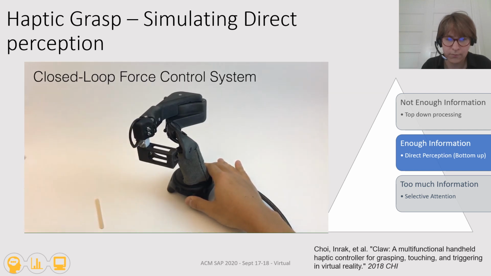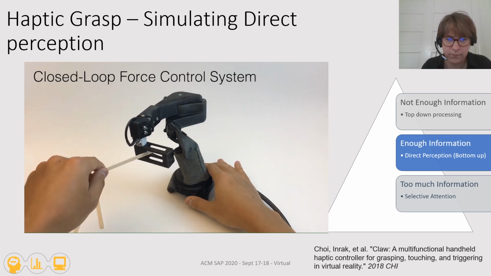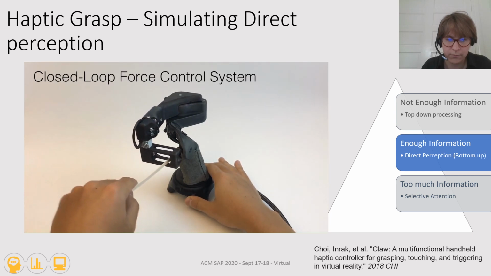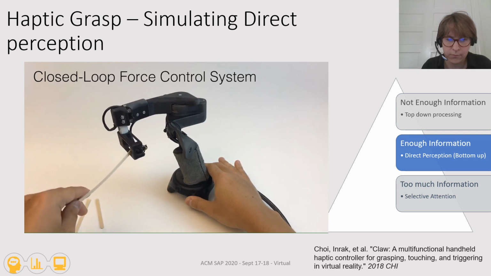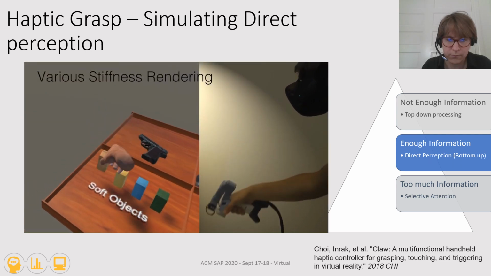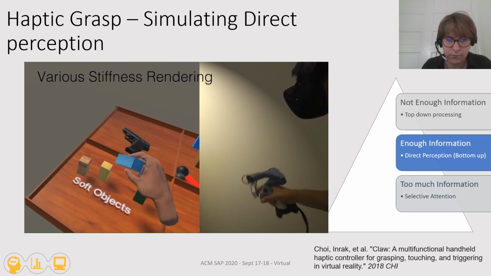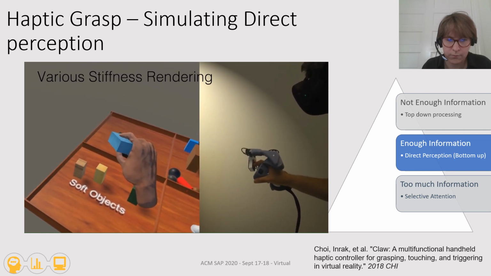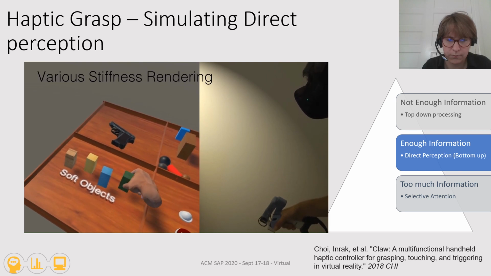The servo motor only reacts to the forces exerted by the index finger. With the closed-loop force control, we can render variable stiffness. For example, users can grab and feel solid virtual objects, but also soft deformable virtual objects.